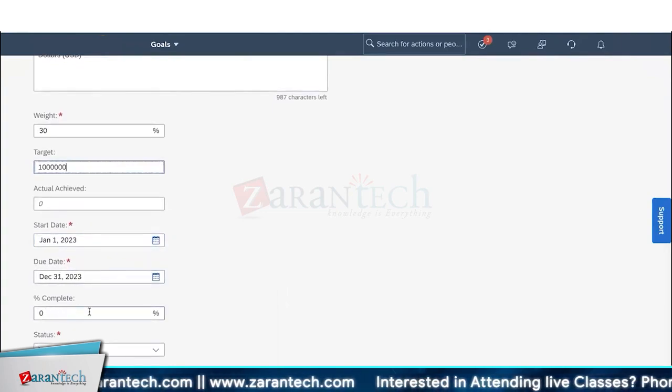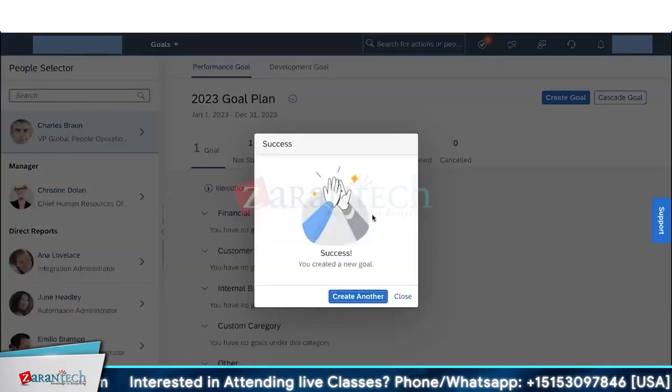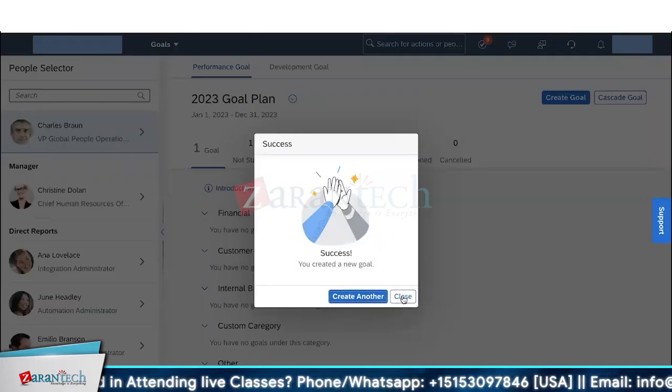As of now, the percentage completion will not be there because it's not yet started. The status is not started. So this way I can add a goal, click on sync. So this is a process how an individual can create a goal for himself. So that goal is added, and I don't want to create another as of now.